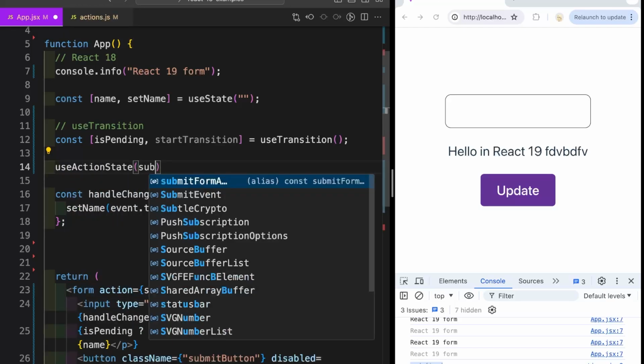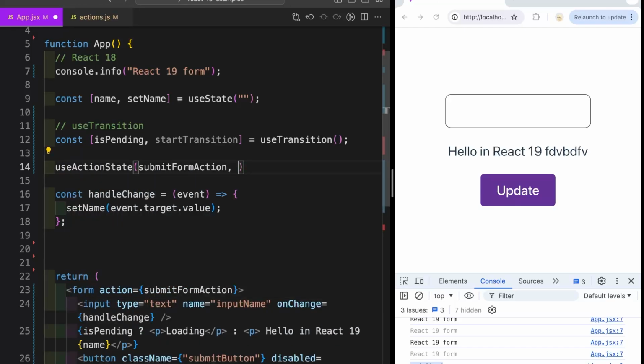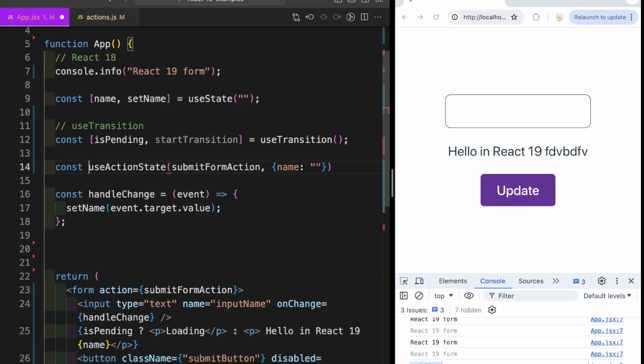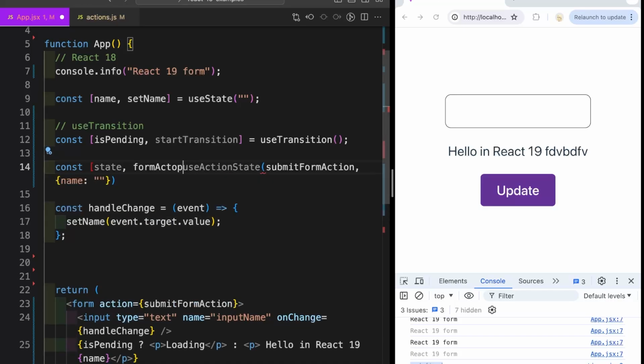And this is where we pass in this form action. And we can also pass an initial state. So I'm going to pass initial state as name. This useActionState will give back two variables, the state and form action. And now this is the form action that can be used to hook up here.